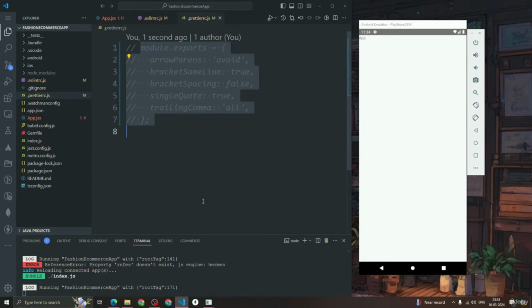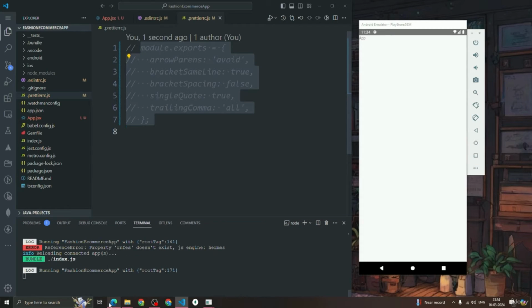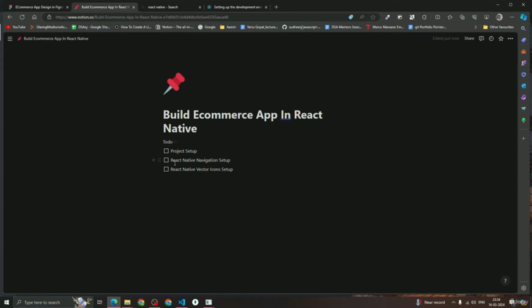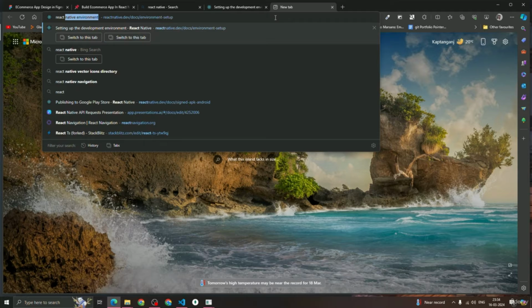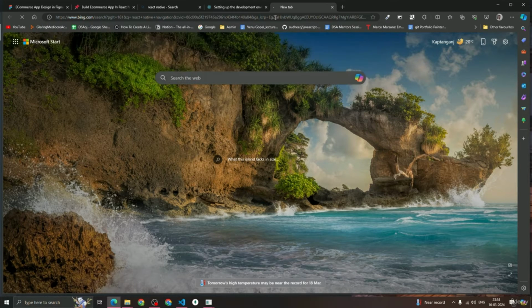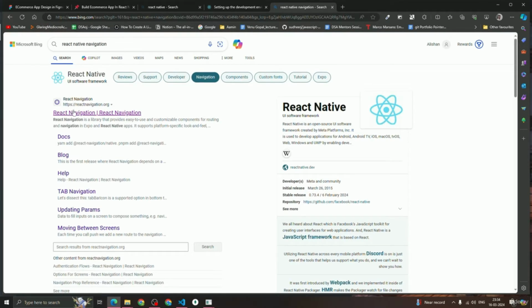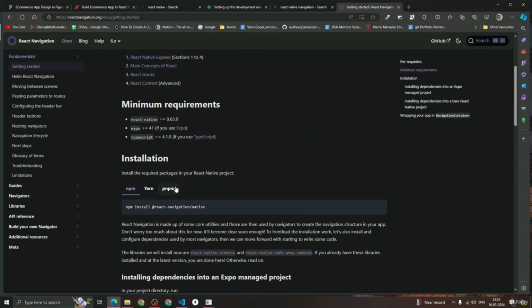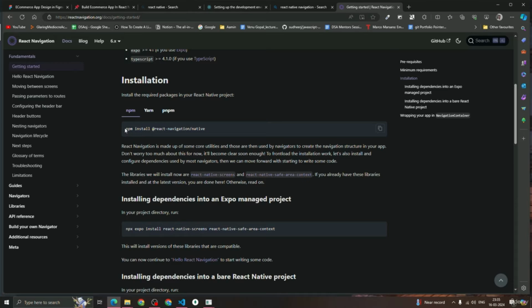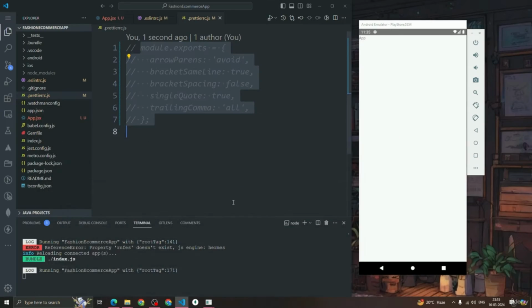Now what we have to do is set up React Native navigation, bottom tab navigation. To set that up, just search for React Native navigation. Once you do that, you will get to the React Navigation website. Open that and click on read docs. After clicking on read docs, if you scroll down, there is a command, npm install React Navigation native. Copy this command and run it in your terminal.